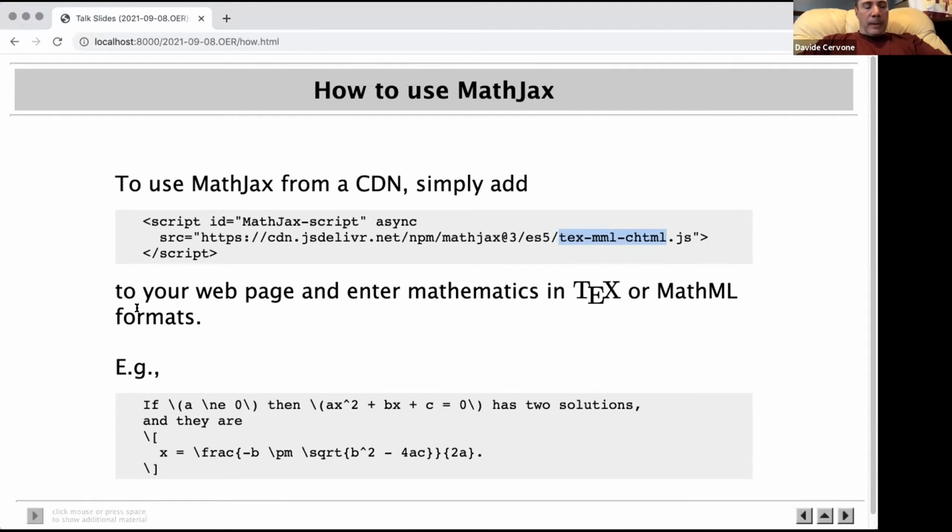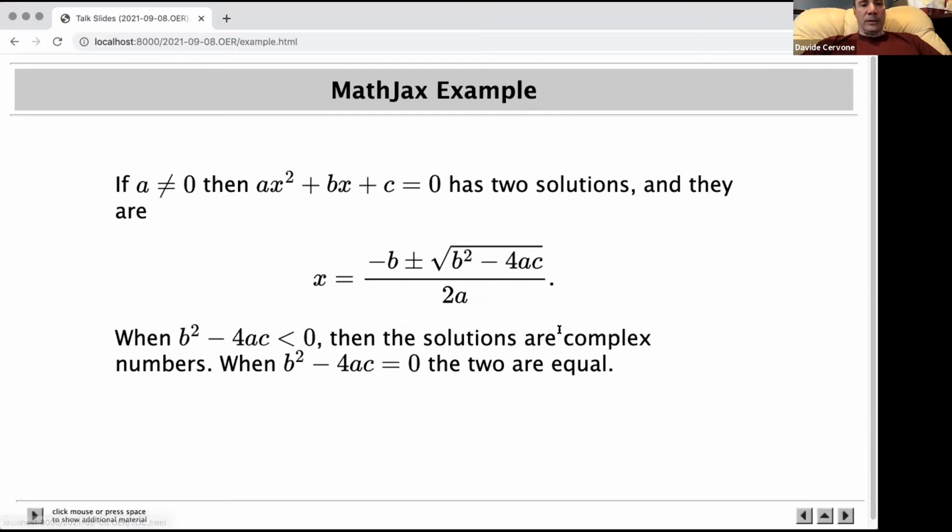And in your web page, you can write TeX notation or MathML if you wanted to. This is TeX notation that says a is not equal to 0, and here is the quadratic equation, and then this is the quadratic formula, fraction of minus b plus or minus the square root of b squared minus 4ac, all over 2a. And this page would then look something like this in the end, and I added a little more to it there. So that's what MathJax looks like, and that's how you get to it.